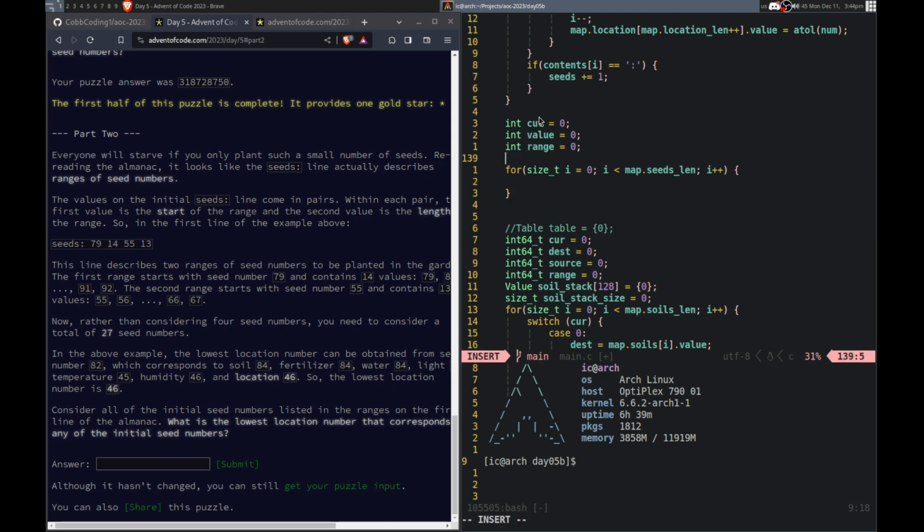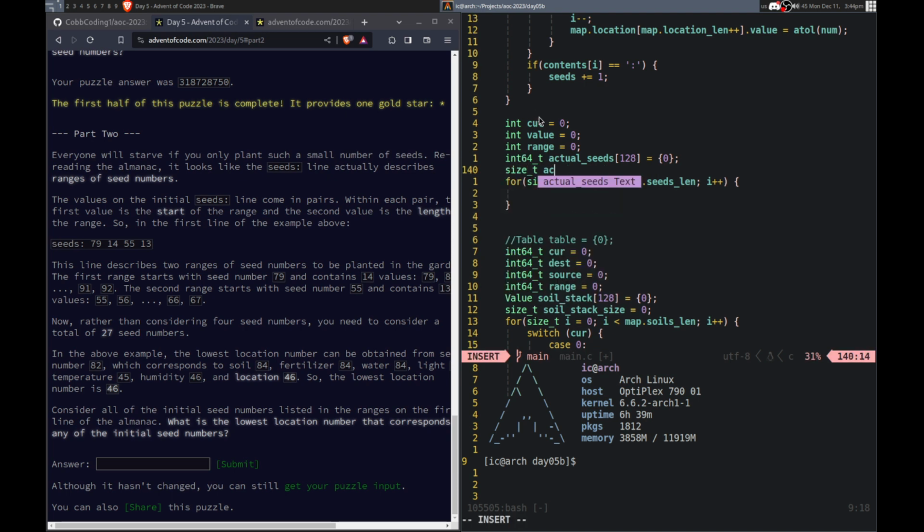We'll make a new array, which doesn't really need to be that. It can just be the actual seeds, and it'll just be that size. That should be fine, and we'll zero initialize the whole thing. I want to append to it, so we'll make actual size equals 0.